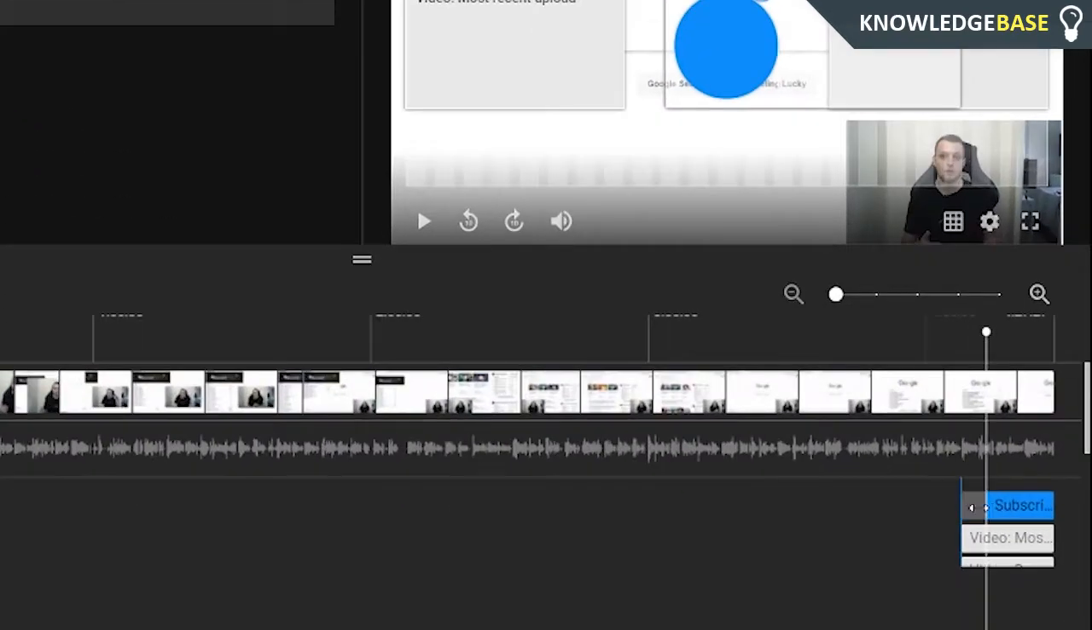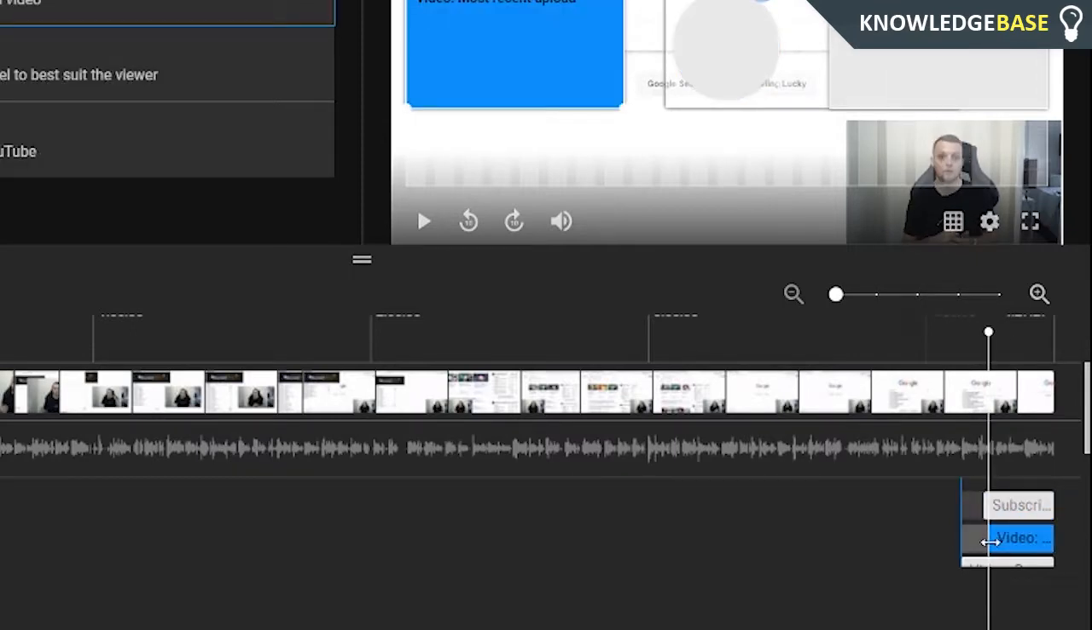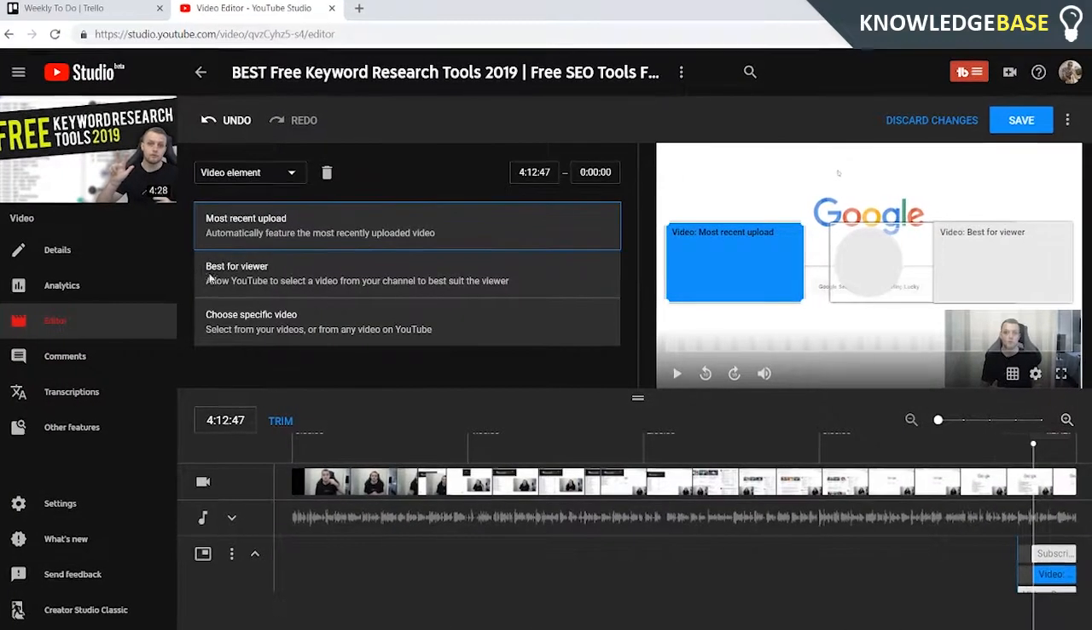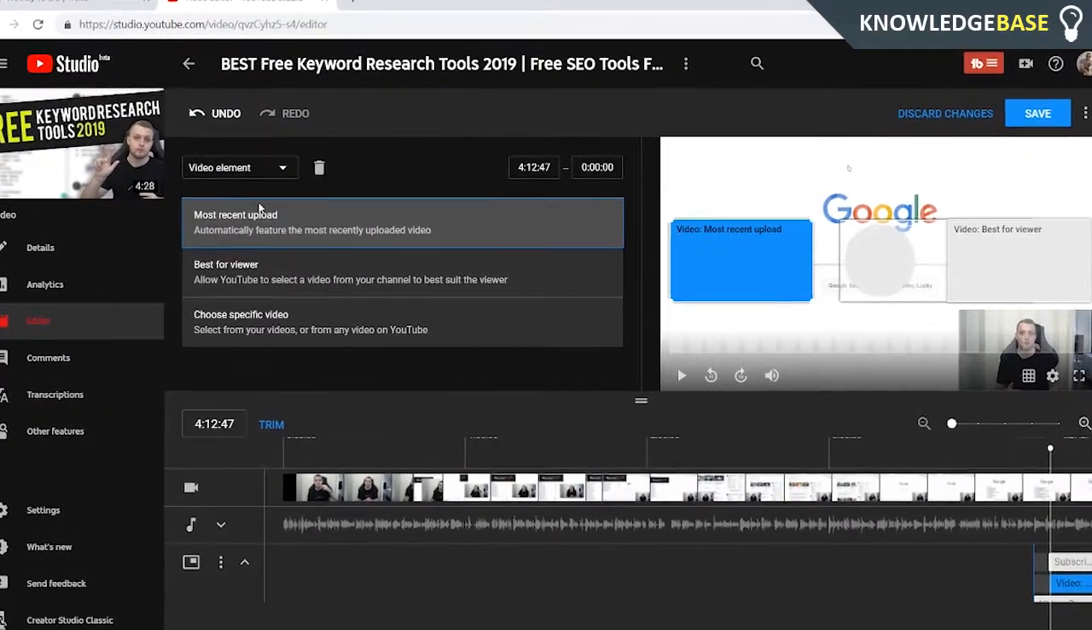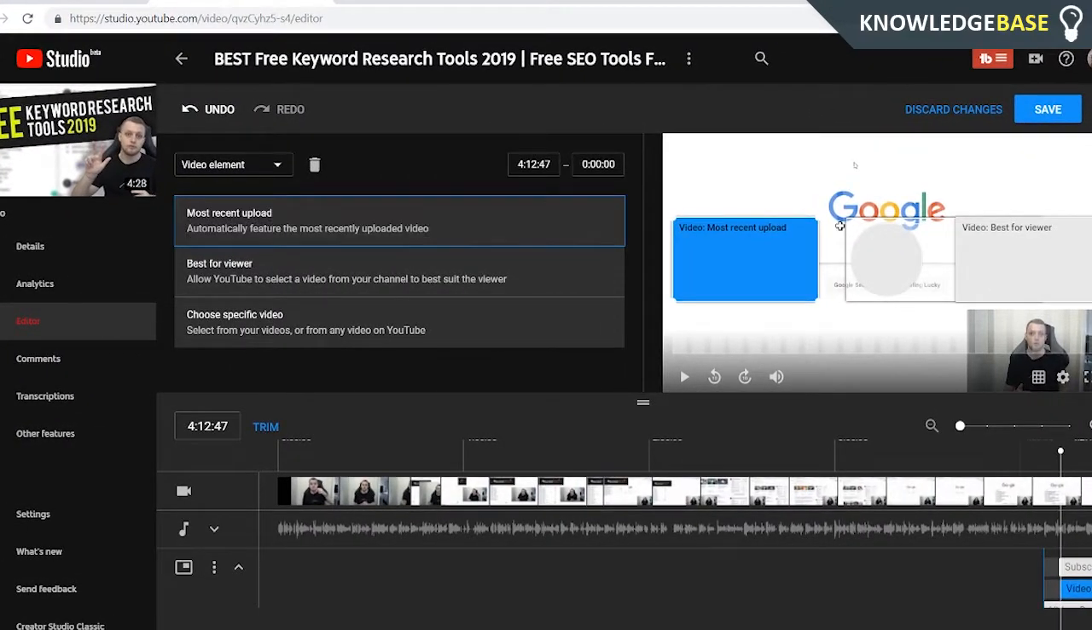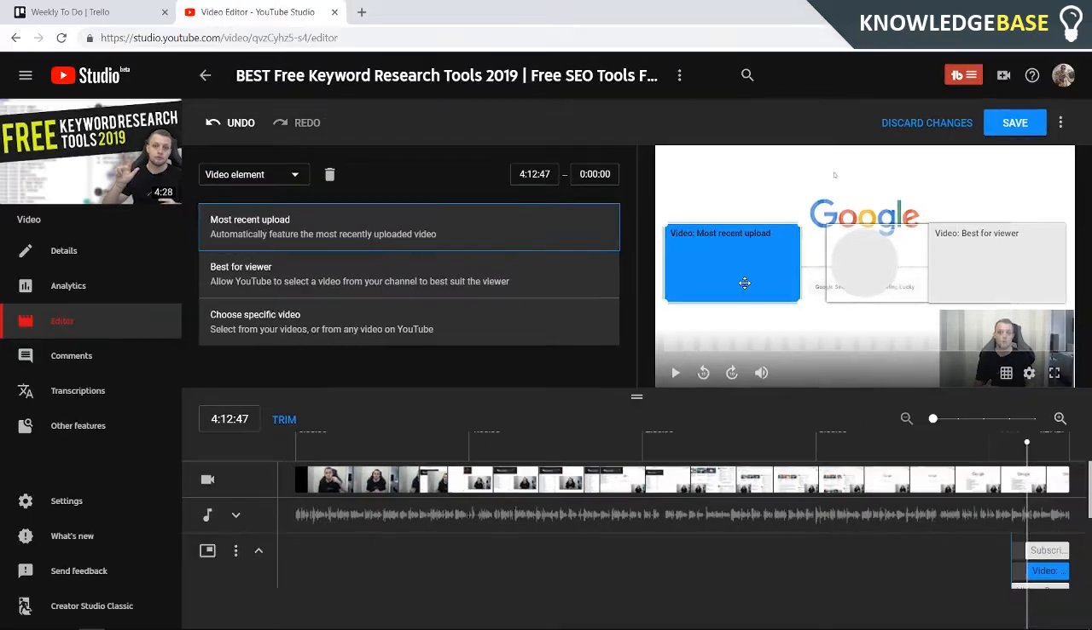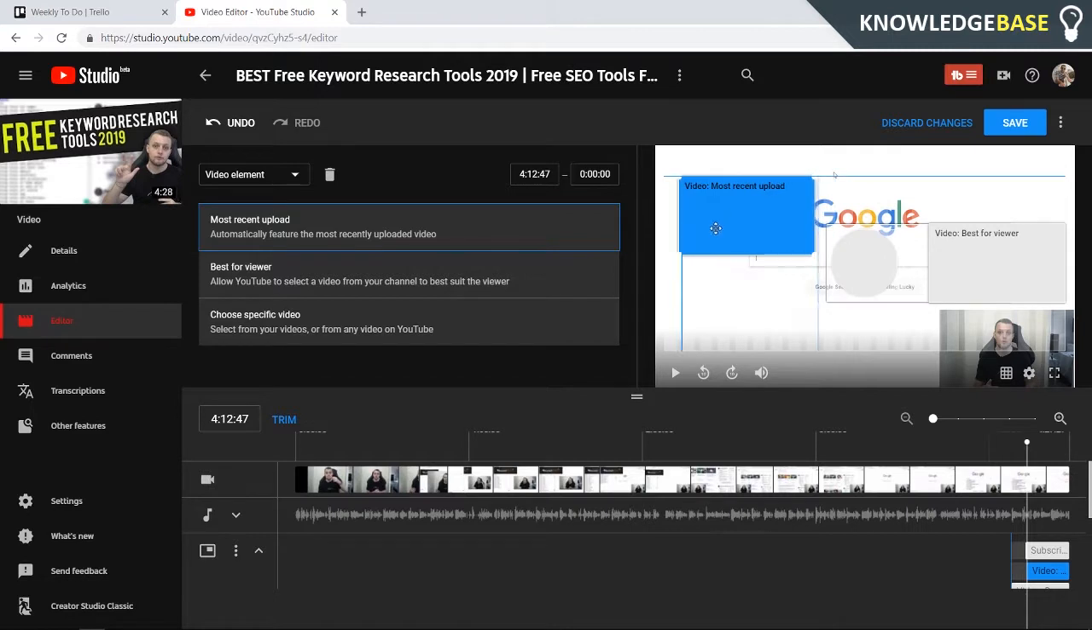So you can drag them to whatever time frame you want within the last 30 seconds, and you can drag the individual elements. You can also change the individual elements. So at the minute we've got most recent upload on the left, we've got subscribe in the middle and best for viewer on the right. But you can change any of them by clicking on video element, and here you can add a video, a playlist, a channel. You can also move them wherever you want on the screen, and you can also undo with Ctrl and Z.